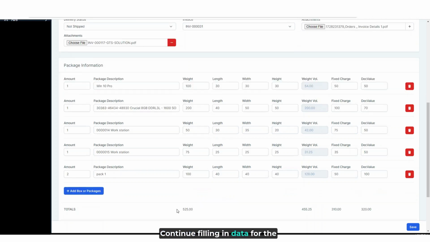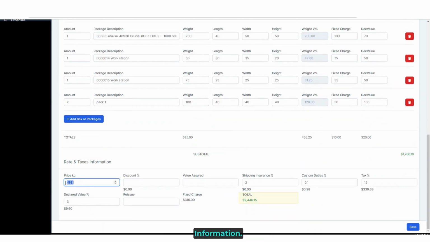Continue filling in data for the remaining lines in package information. Next, in the Rate and Taxes Information section, we can update the data of the fields in this section and enter data in the Value Assured, Discount and Reissue fields if needed. Finally, click Save to complete.